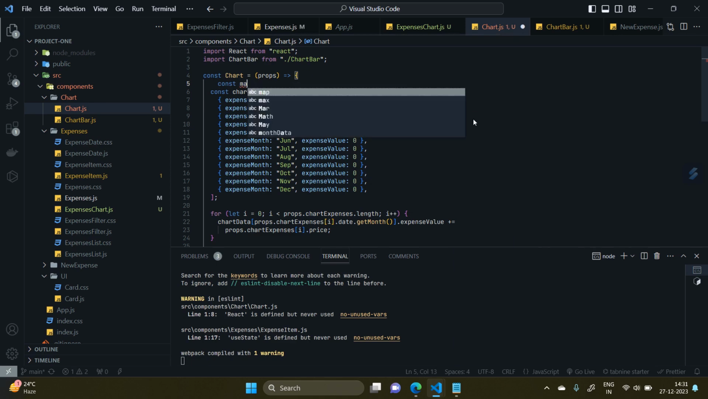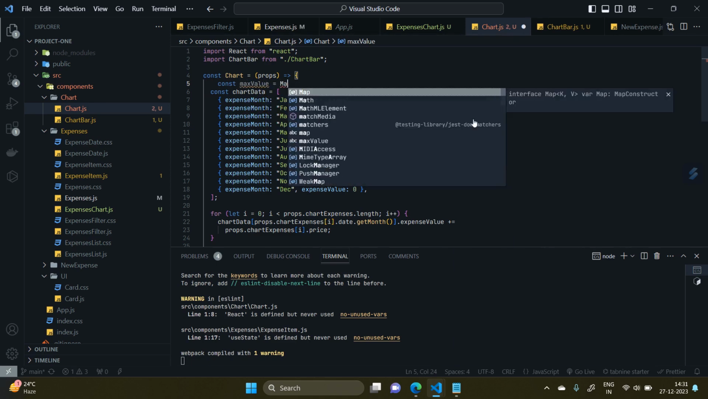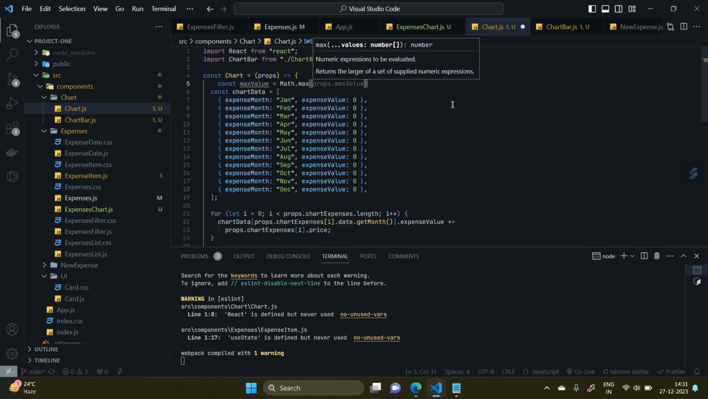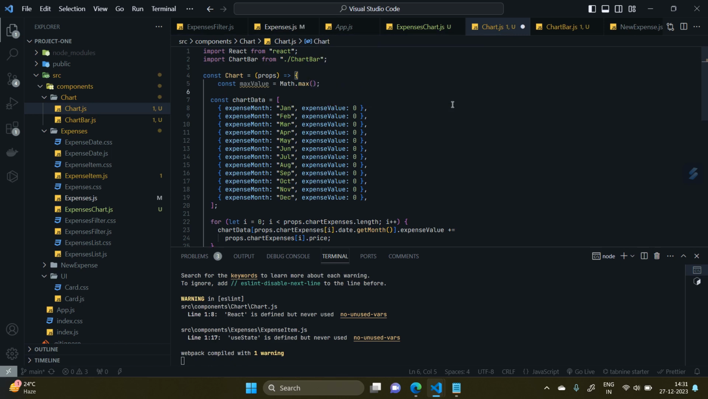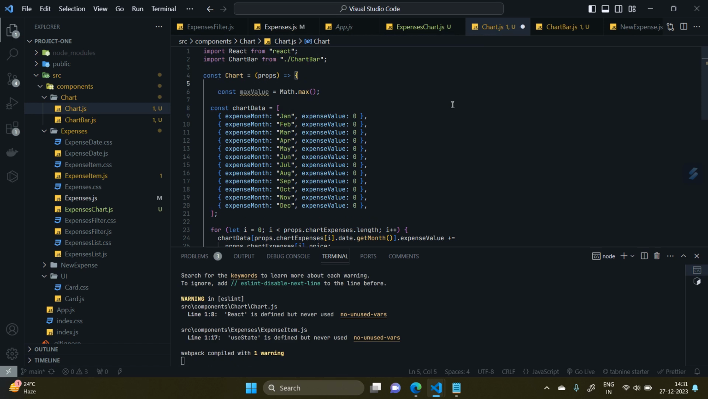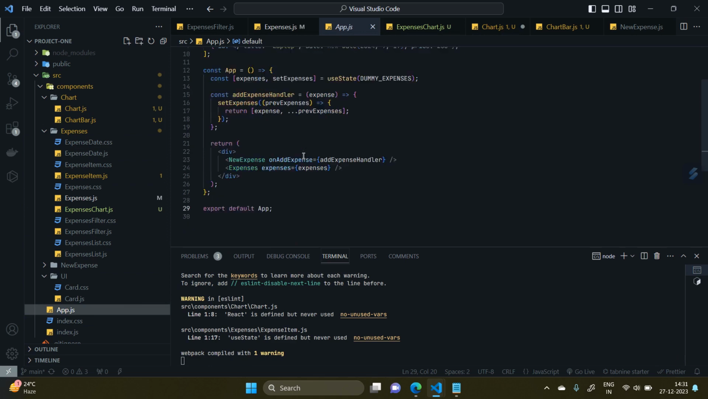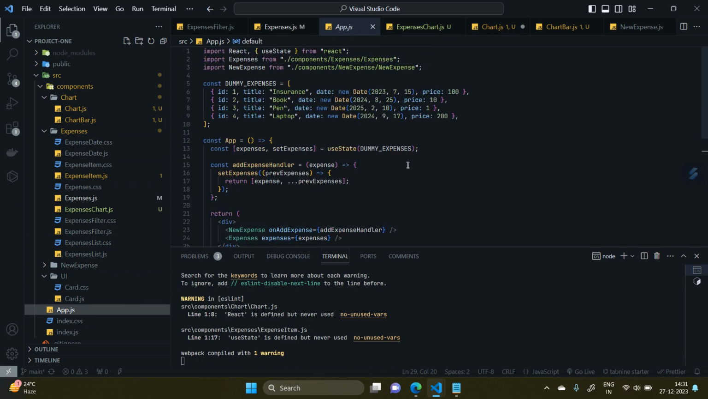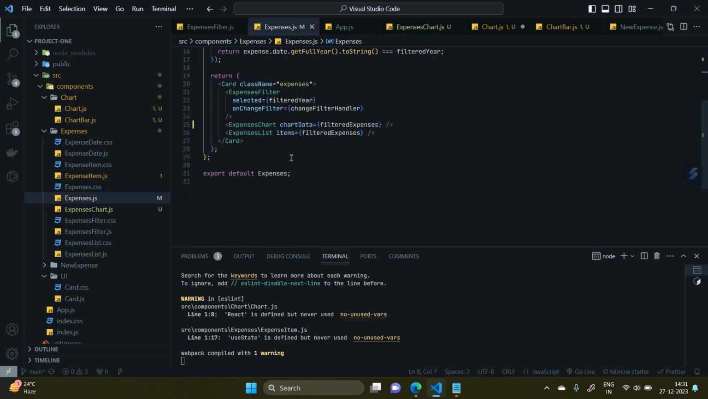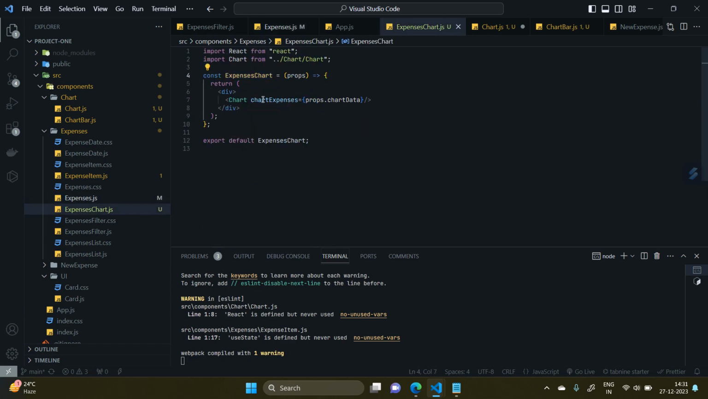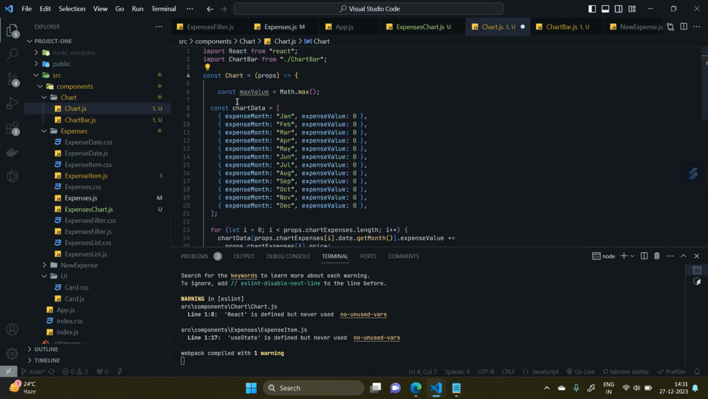I can say const maxValue is equal to Math.max. Max of what? Of the expenses that I'm receiving. But the problem is the expenses that I'm receiving are in the form of objects. I'm receiving the expenses from App, from App they are passed down to the Expenses component. In Expenses they are filtered by year, and then those filtered expenses are passed down to expenses chart, from expenses chart to the chart. So this is an object containing date, price, ID, and all those things. So I just want the price out of it.